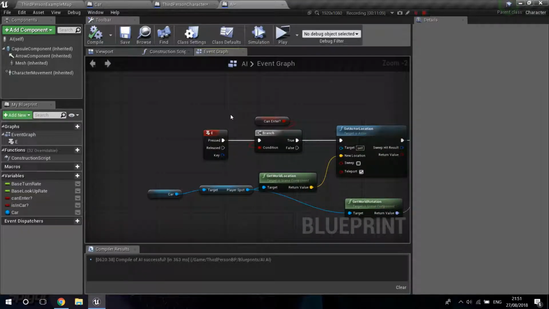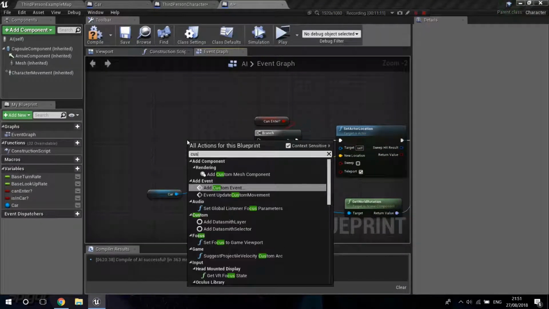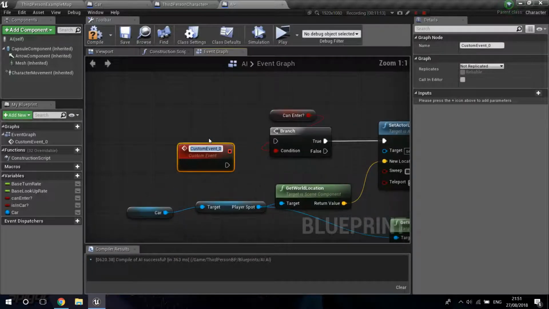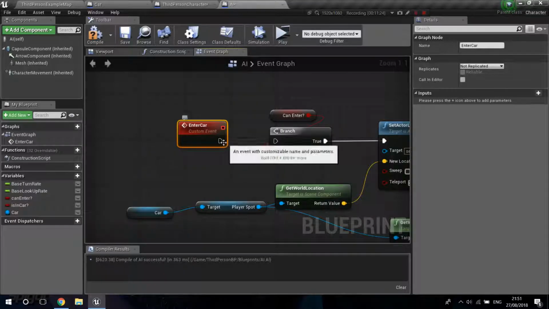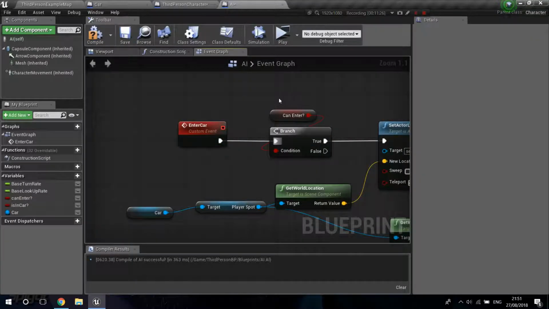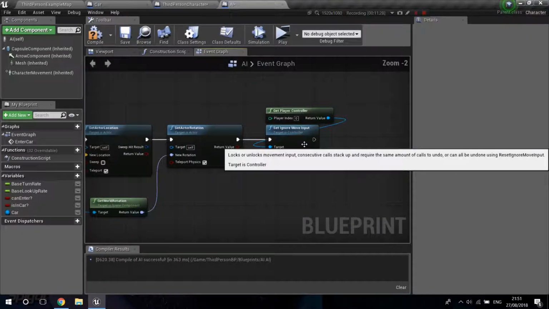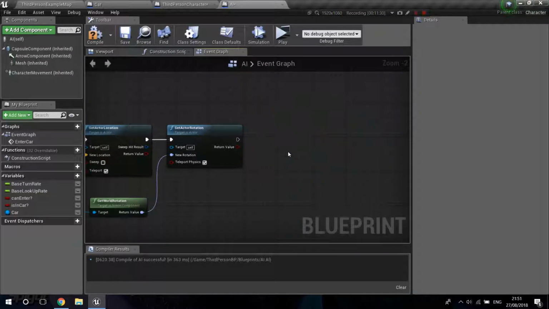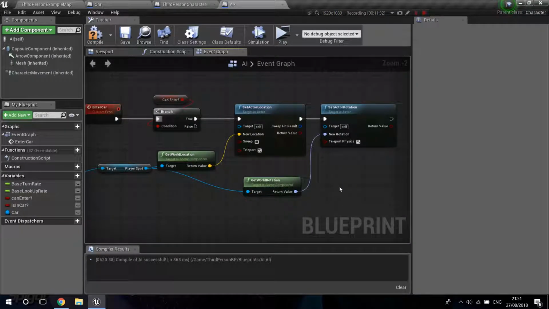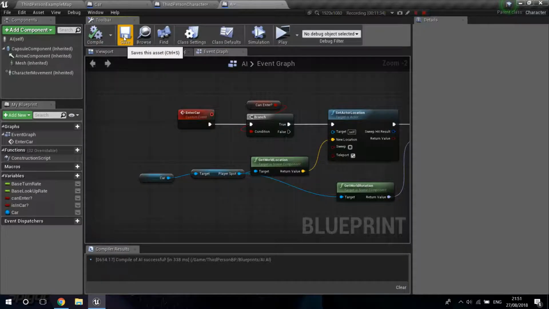basically call an event. So I'm going to create a new custom event that is going to be, let's see, enter car, I guess it can be. So let's connect that up, and let's just delete this because we're not going to be a player control thing. And we can leave this the same.